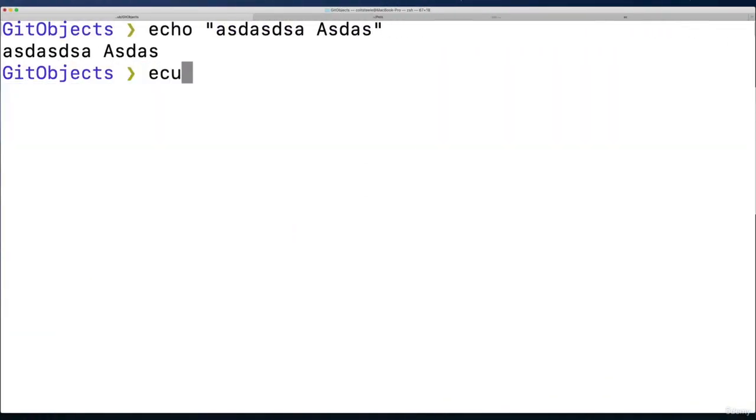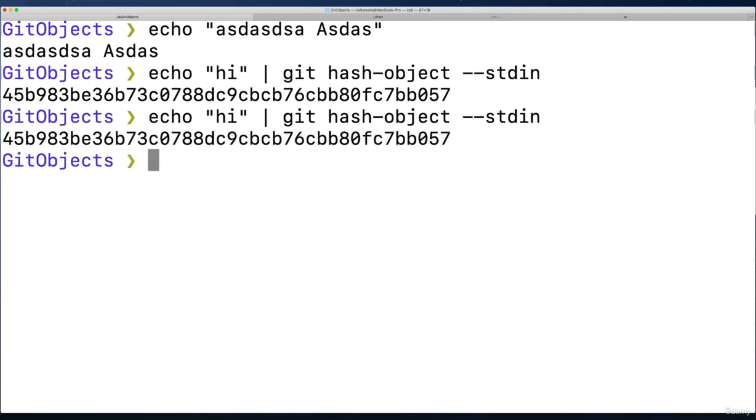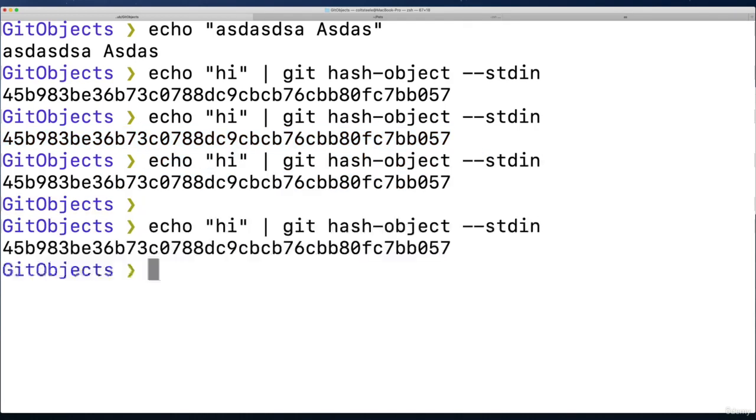So I'll echo something. We can do hi, and then pipe, and then git hash-object, and then --stdin. And notice it's giving me back a SHA-1 hash, a checksum. It's 40 characters hexadecimal. And every time that I call it with that same line, every time I hash hi, I should always get the same output. Remember, it's deterministic. The same input should always yield the same output.